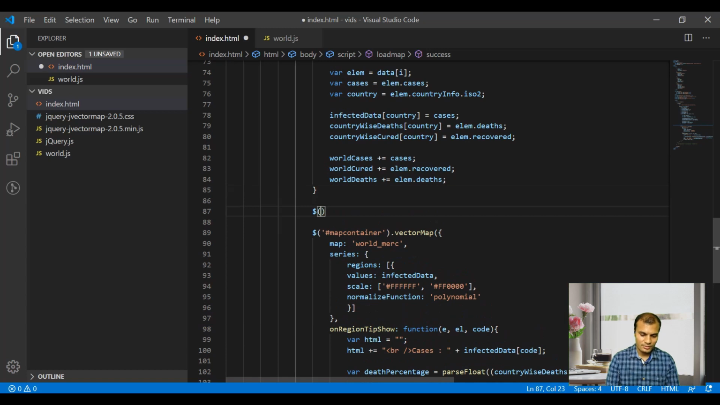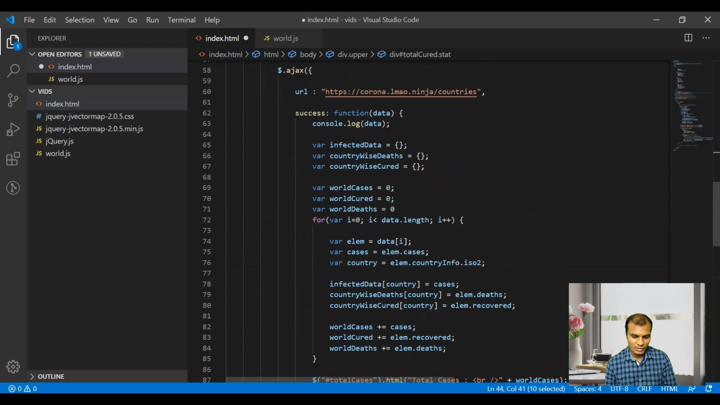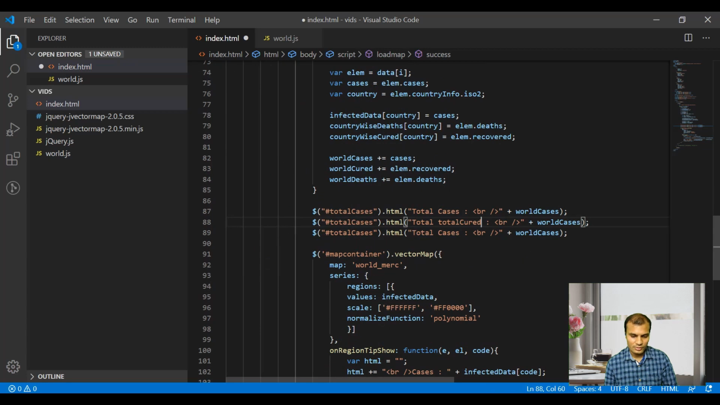So dollars has total cases dot html equals to total cases, and a line break, and finally the world cases, right? So that's it. Now let me go to the next one, total keyword. Total keyword, and it should be total keyword, and here it should be total dates, right? So here also it should be total dates.